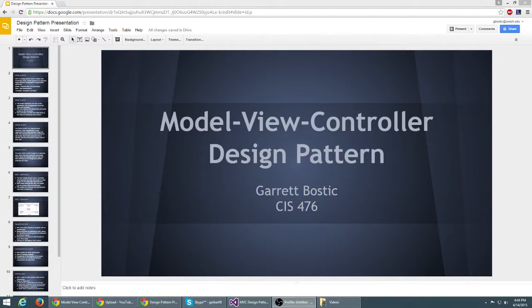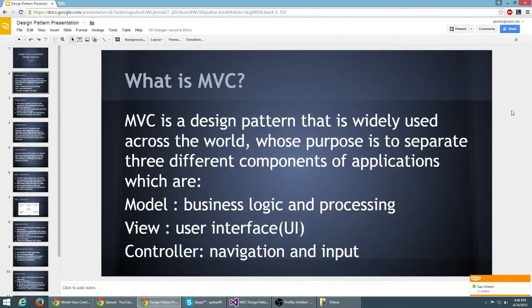Hello, my name is Garrett Bostic, and for my design pattern I did Model View Controller. And so, what is MVC?